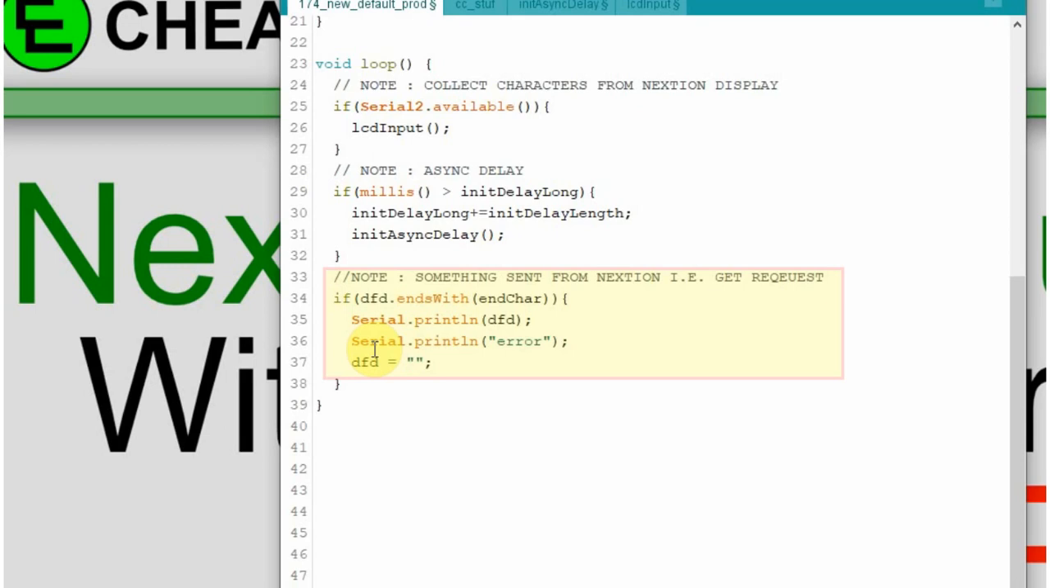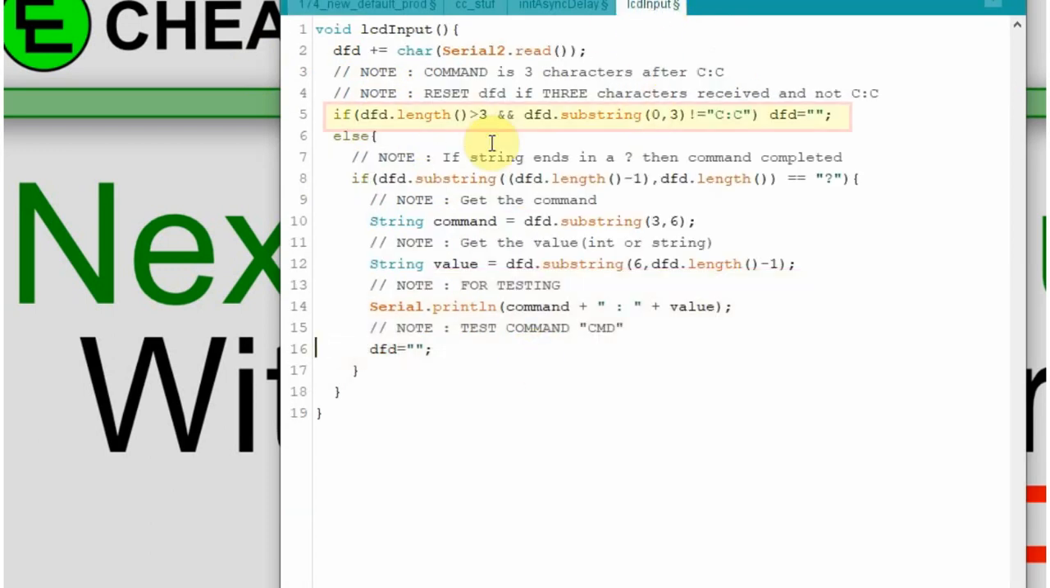Now, if you'll notice on the Serial2 up here, the LCD input, if the first 3 characters are not C:C, it's going to reset it anyway. So I'm really not going to get the error. But I could adjust this right here and make it longer. And then that way I would get some error strings, because I know that my value is going to be at least 1 character, and I'm going to have 6 characters with the C:C in the command, and then the question mark. So that's 8. So I could make that 8 initially, or 7, and that way, if the error message was less than 7 characters, I would get it. But for now, we're going to leave it at 3.